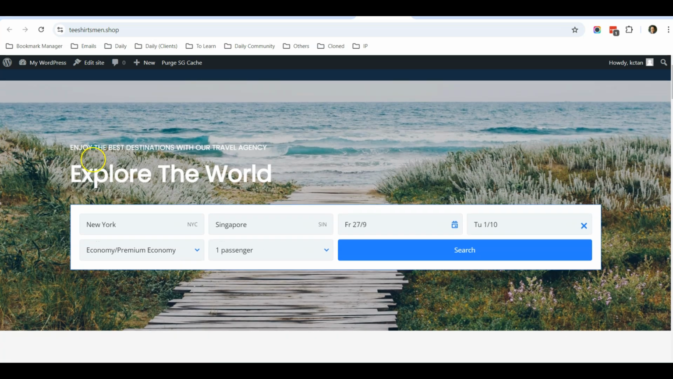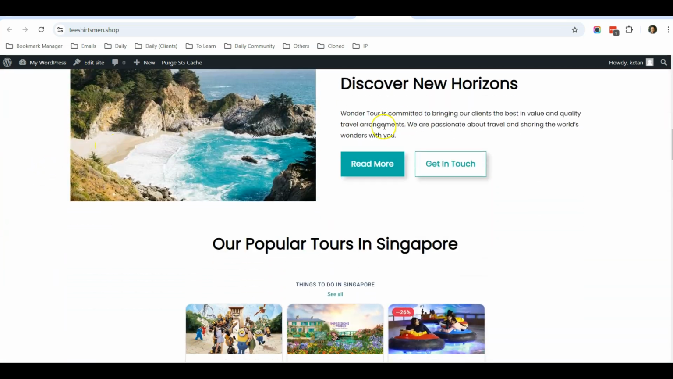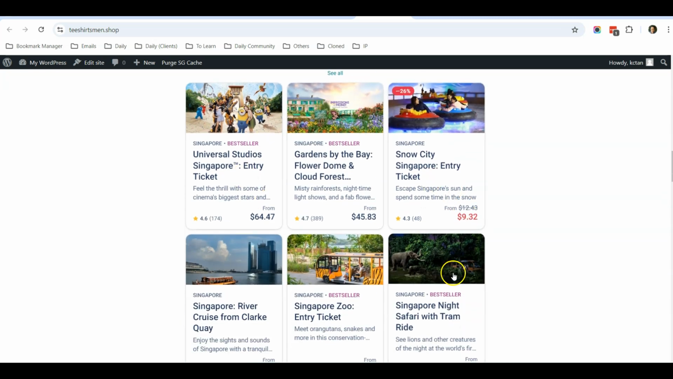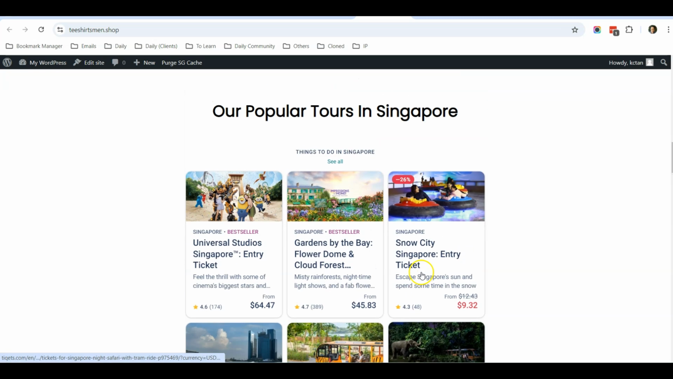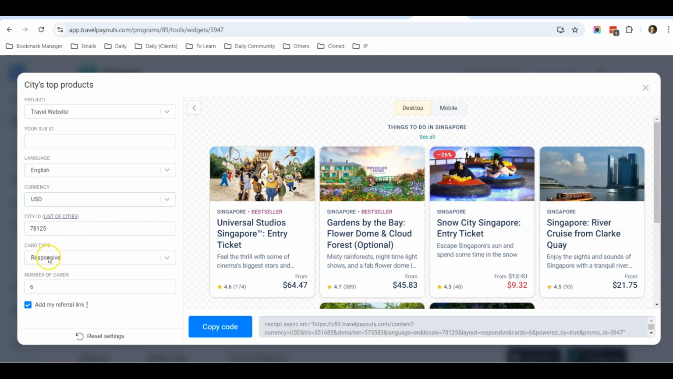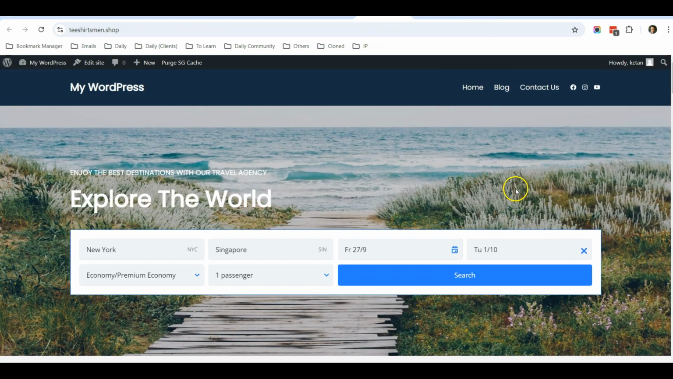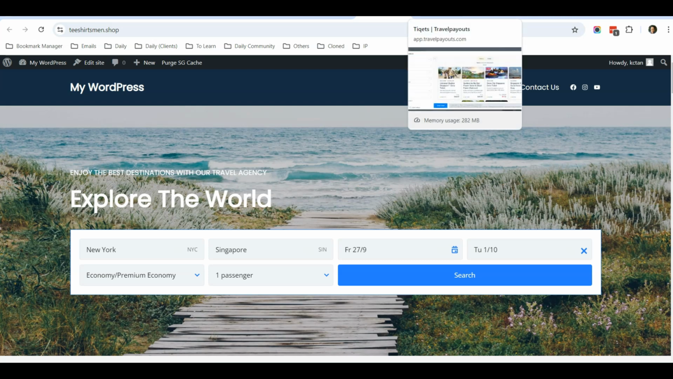Okay, so once it has been refreshed, I can scroll down. These are all the sections, and now you can see that the popular tours in Singapore now is automatically pulled out, all the popular tours in the city. The city I mentioned is Singapore. Okay, in the widget area. Okay, so this is where I enter. So that's all for the integration with your WordPress website and also this affiliate program, which is called the Travelpayouts.